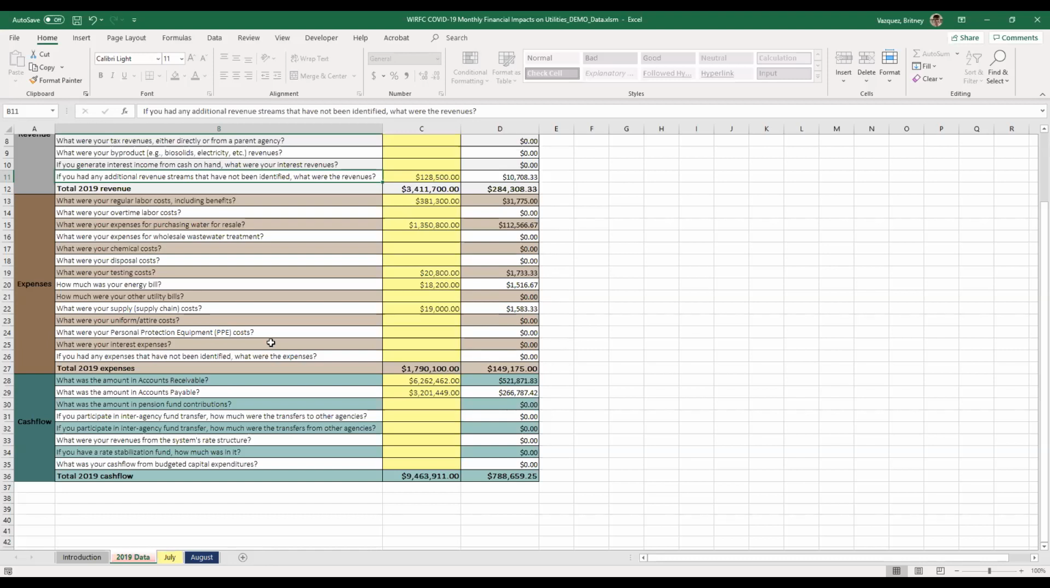And again, another catch-all question for any expenses that we may not have captured here. And for the cash flow, include what's the amount in your accounts receivable, accounts payable? What's the amount in your pension fund? Do you participate in interagency fund transfers? If so, what were the transfers to the other agencies or from the other agencies?